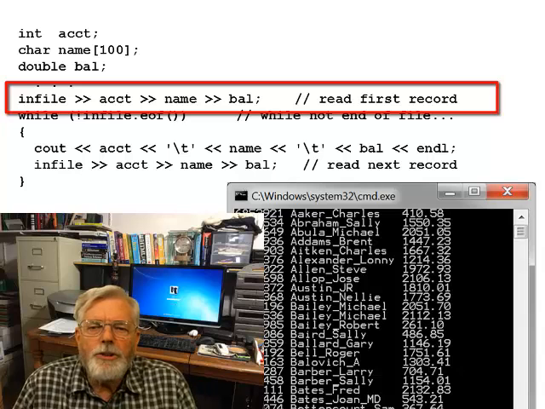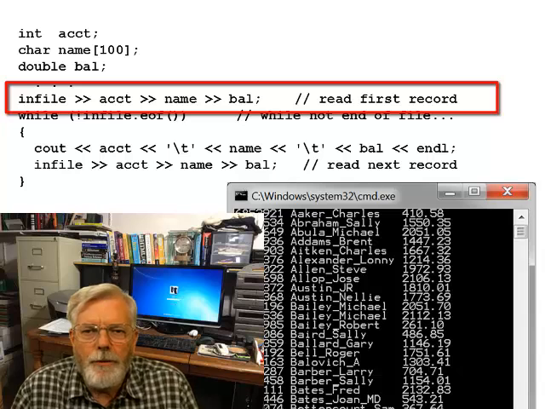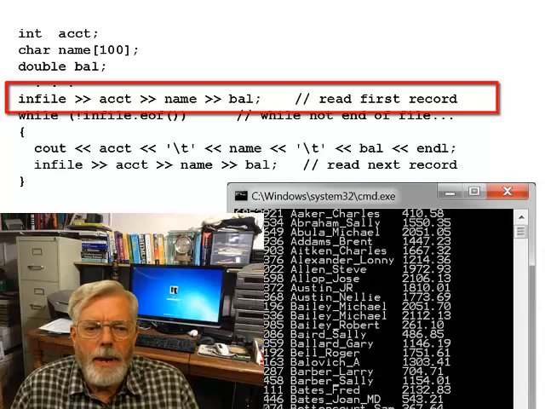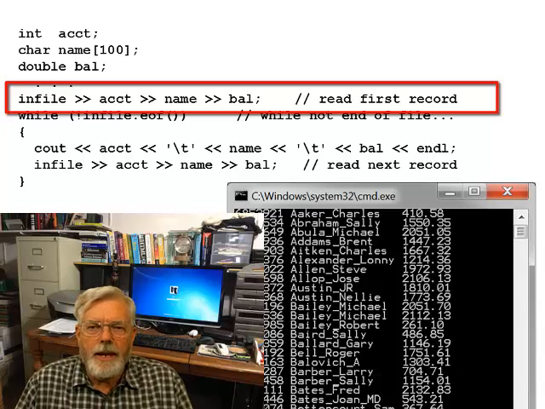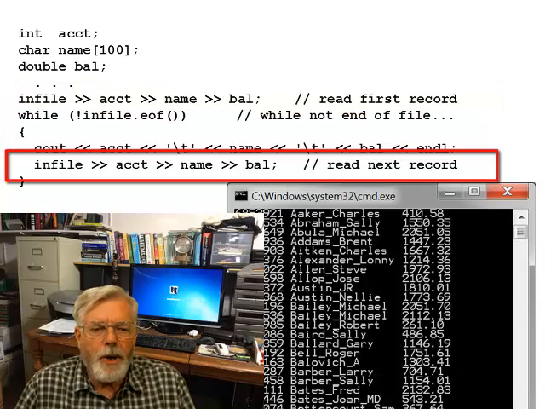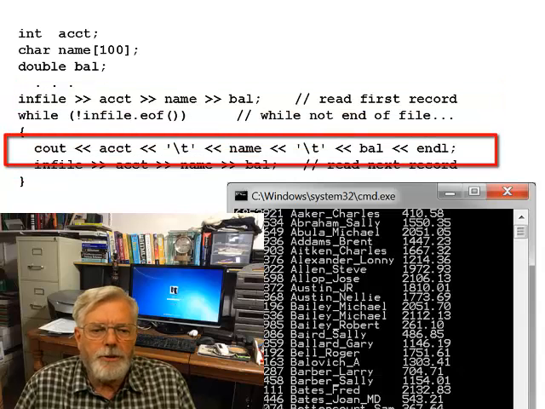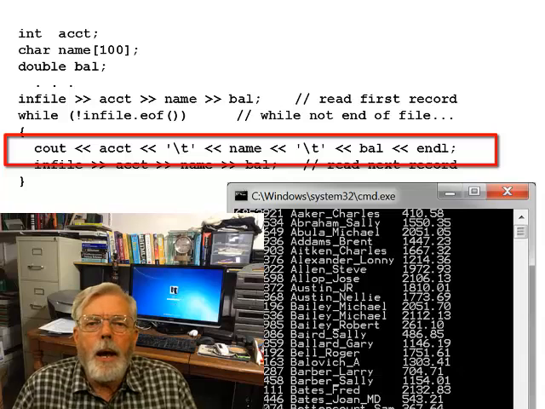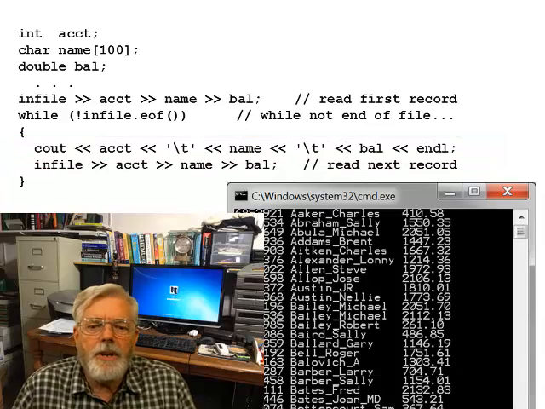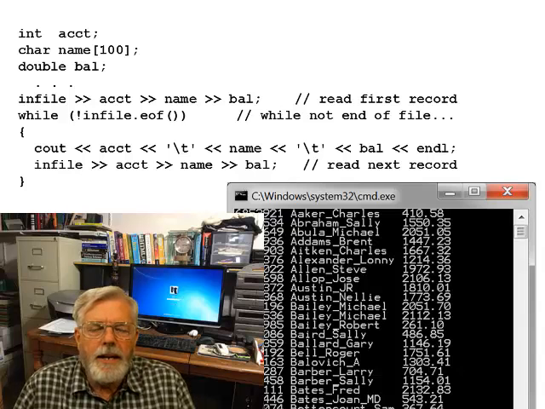I'm going to be using the sentinel value type method for reading, where I read the first record before the while loop, and then the last thing I do in the while loop is read the next record. So it's going to display the account, quote, \t, quote, that's a tab. So it's going to put a tab in between each of those fields.